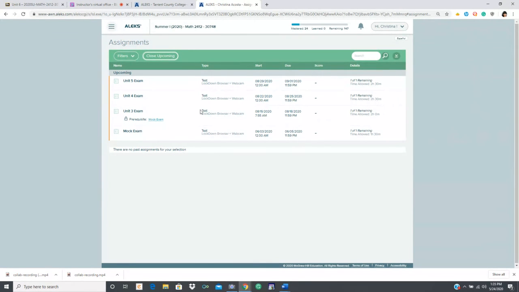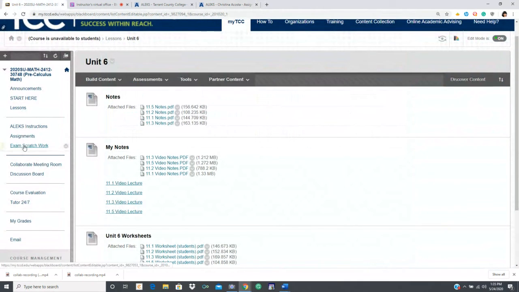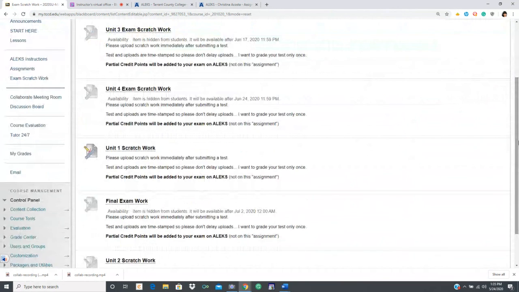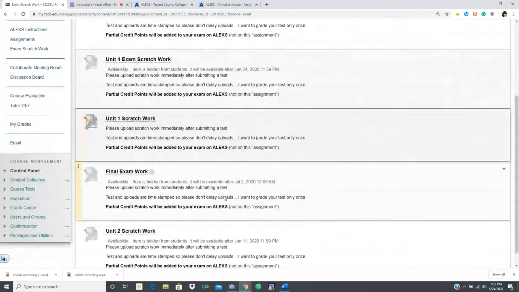Once you do take your exam, you're going to go back to your assignments. Underneath the assignment it says exam scratch work. That's where you're going to submit your scratch work paper, because I do grade using partial credit, okay? So you're going to go to the correct unit. I have these opening on the day that it starts, so you can go to Unit 1 and submit your scratch paper there.